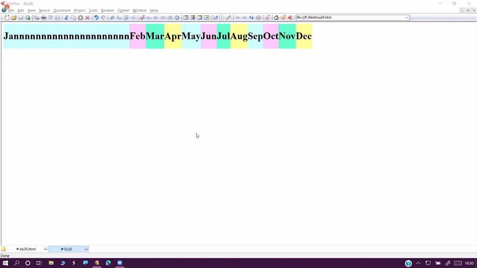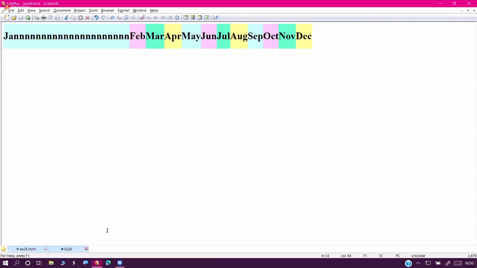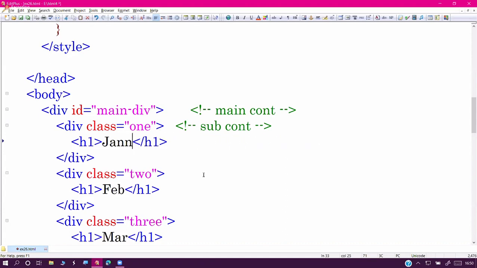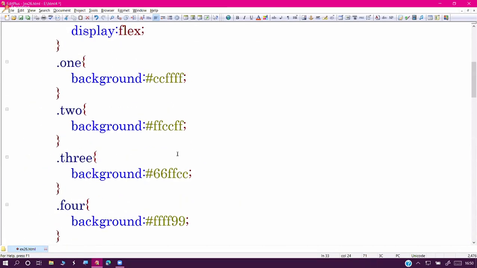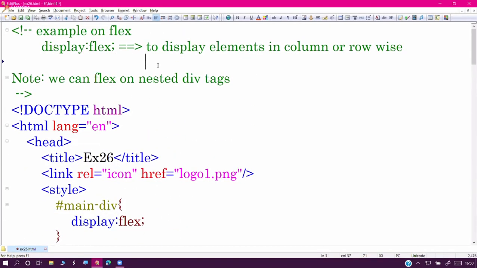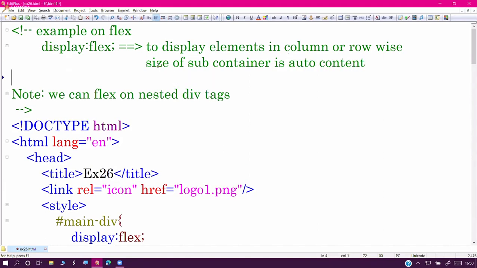So based on how much content is available, the sizes are going to adjust. Otherwise, write your own measurements, width and height. The flex default nature I'm explaining here. The size of the subcontainers is auto content. So based on your content, the sizes are going to adjust. That is the first feature. Next, the second one, sir.